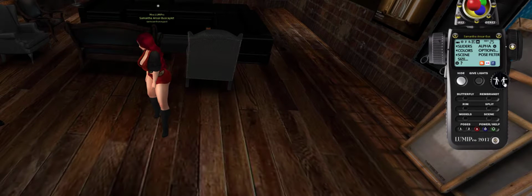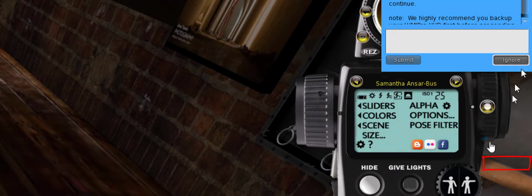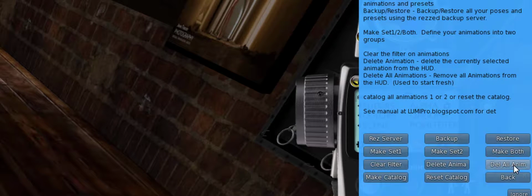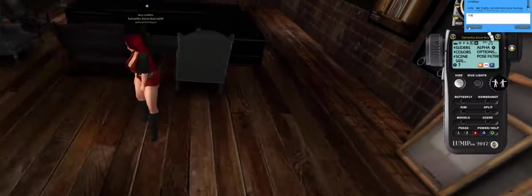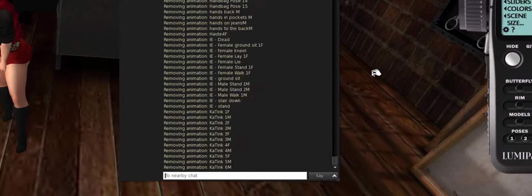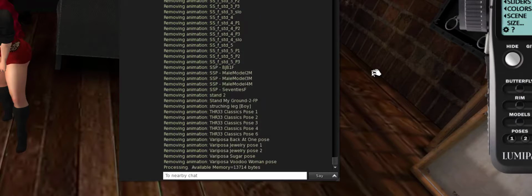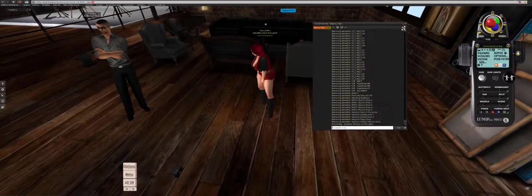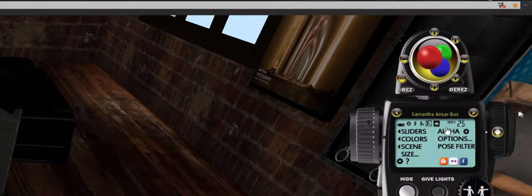Now, let's say you want to make a version of your HUD, and since the HUD is copy, you can do that, and you just want to clear out all the animations to start with a clean slate. Under options, there's delete all animations. When you type YES, it removes every single animation out of the HUD, so you can have a clean start. This is a whole bunch easier than doing it any other way. And now when you click on it, there are no animations selected here.